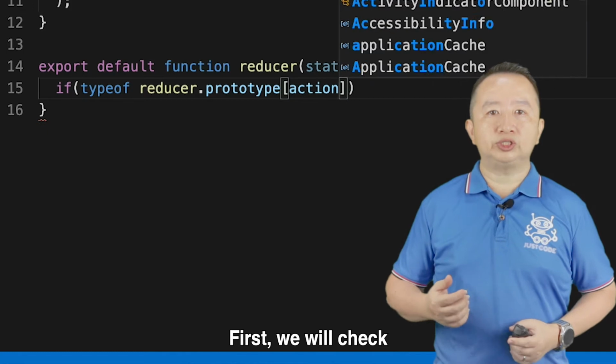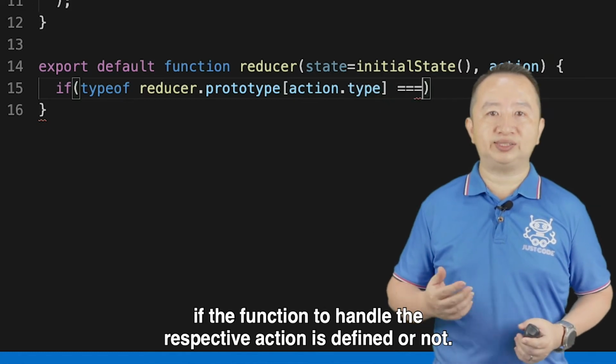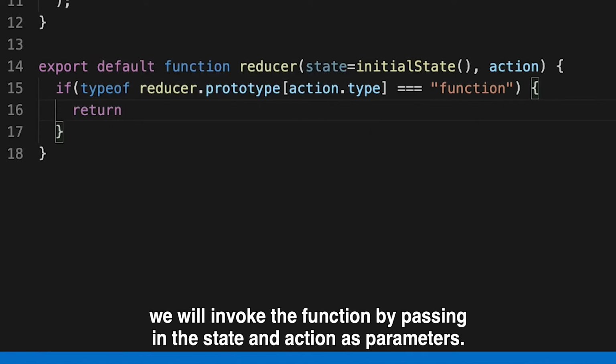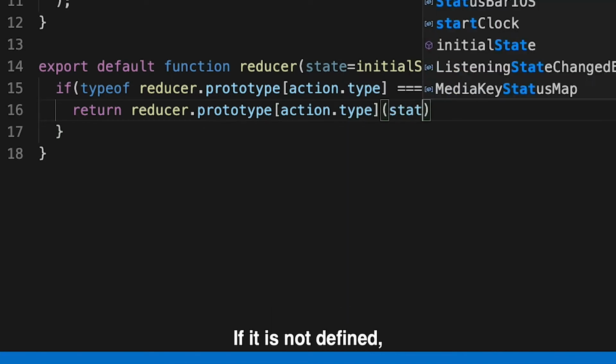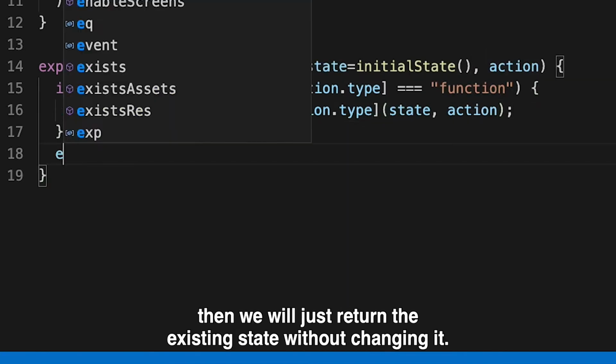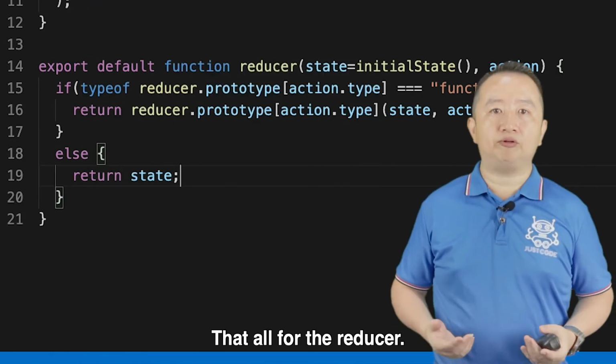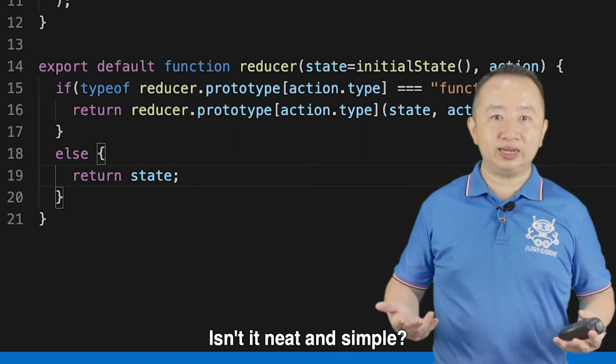First, we will check if the function to handle the respective action is defined or not. If defined, we will invoke the function by passing in the state and action as parameters. If it is not defined, then we will just return the existing state without changing it. That's all for the reducer. Isn't it neat and simple?